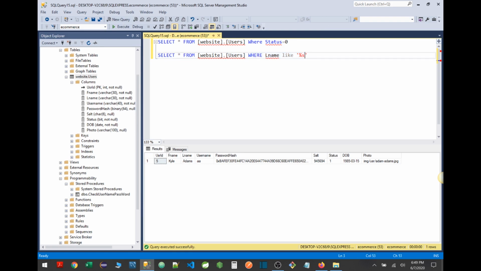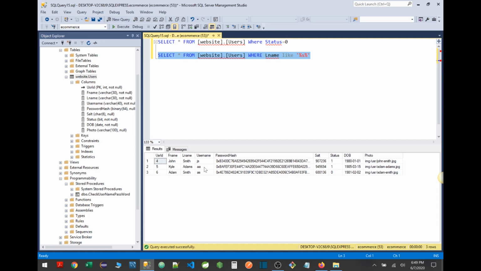If I add the percentage at the end as well, basically I'm saying anything that contains letter S. There you go. See the position, it doesn't matter. Whatever is before S and whatever is after, I really don't care. Let's find all the last names that start with letter S. We have two last names that start with letter S. So wherever you position the percentage is basically going to filter the result.